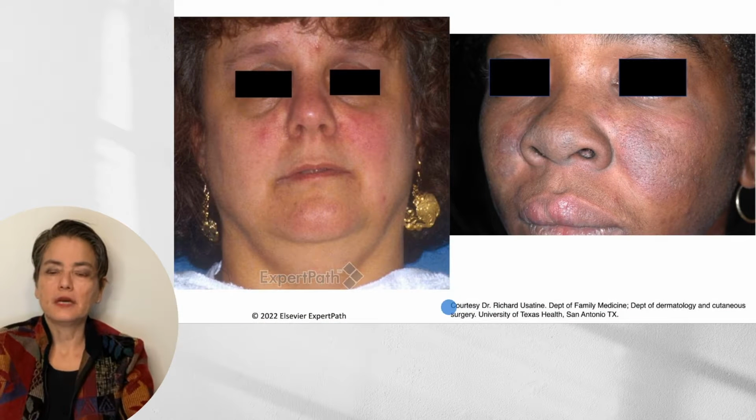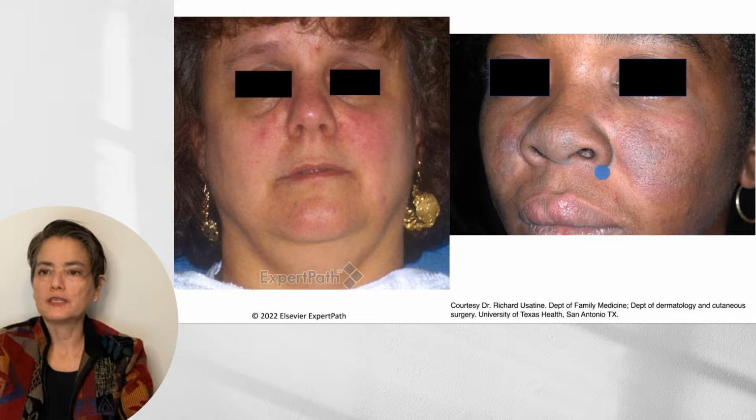So here we can see two examples of the malar rash. Here you can see in this individual with lightly pigmented skin, this is very erythematous here on the cheeks. And then in an individual with a darker skin type, you can see it's hyperpigmented, but still maintains a little bit of this erythematous appearance as well.